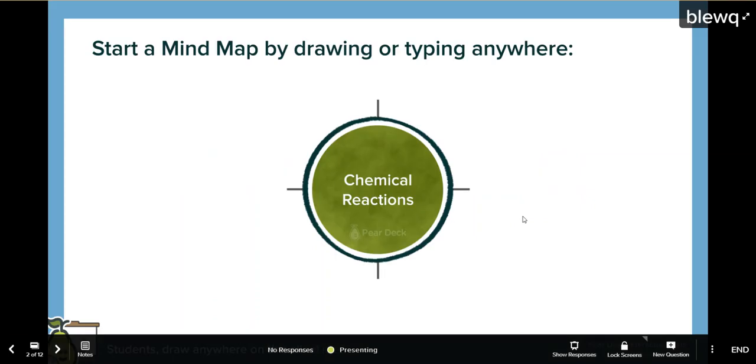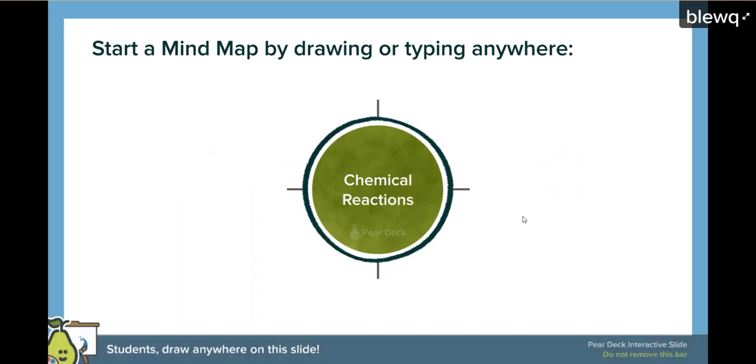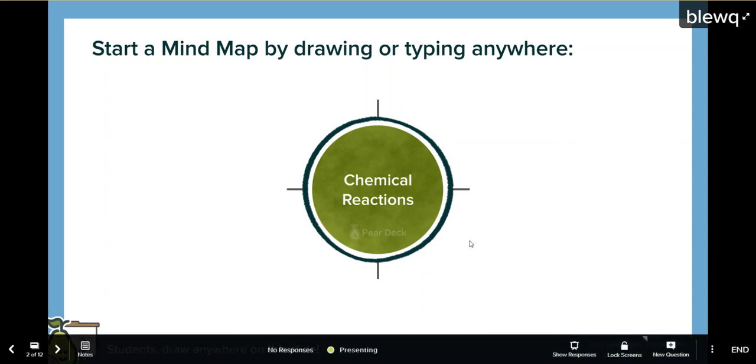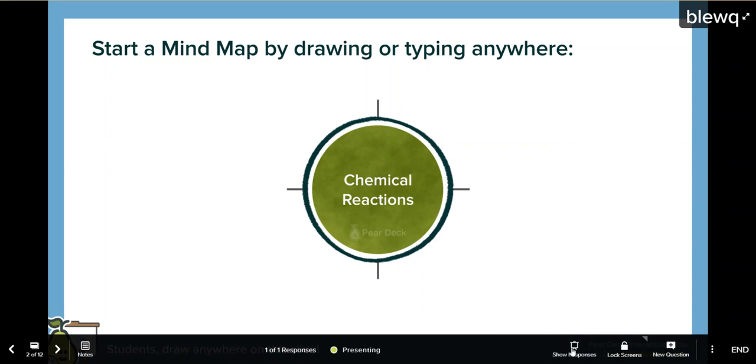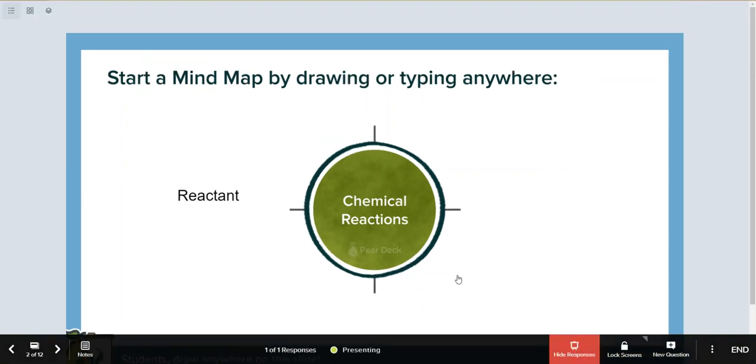As I'm going through the slides, the students on their devices are able to follow along with what I'm working on. In this case, it's starting with the mind map. Students can now enter any words that are associated with the concept of chemical reactions. As the instructor, you can display these by clicking Show Responses. As you see, I entered a response, and if I keep entering responses, you'll see these words displayed on the projector screen.